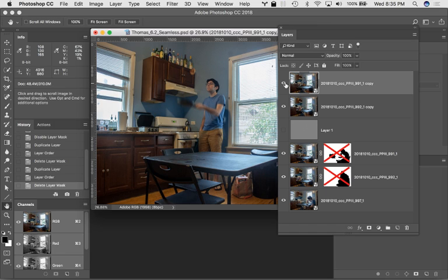Okay, so now we need to turn these things into normal objects, normal layers. They will no longer be smart objects, but again, the thing that I'm going to do right now to get these things fixed is destructive.